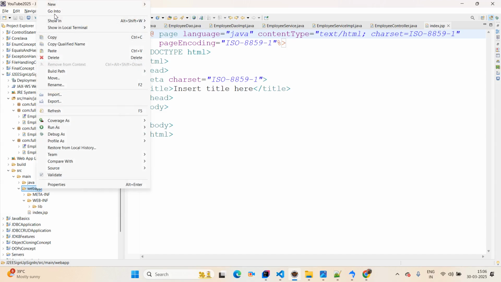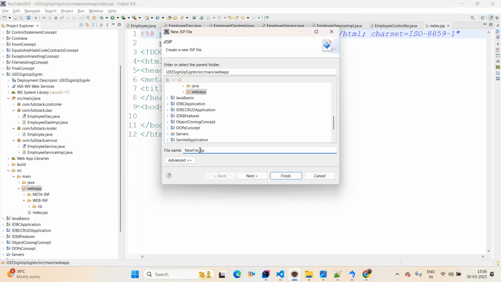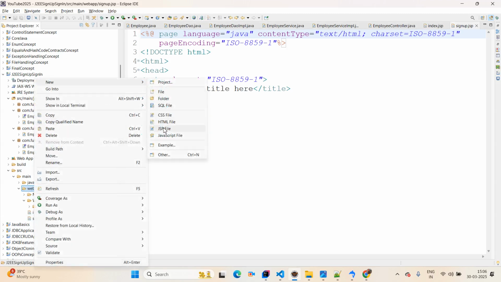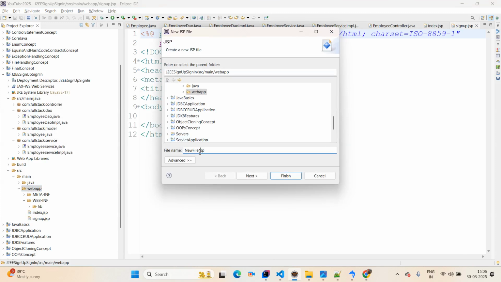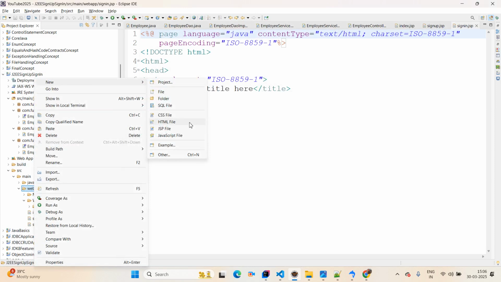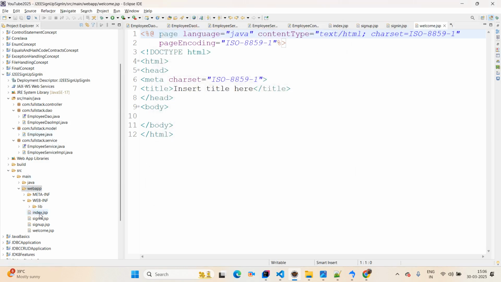Next file I am creating here, new JSP file, the file name as signup.jsp. Again we require one more file, new JSP file, this will be signin.jsp. We require welcome.jsp as well. Go ahead with the new JSP file, and the file name as welcome.jsp. See, we have created 4 JSP pages here. As per your business requirement, you can create any number of pages there.